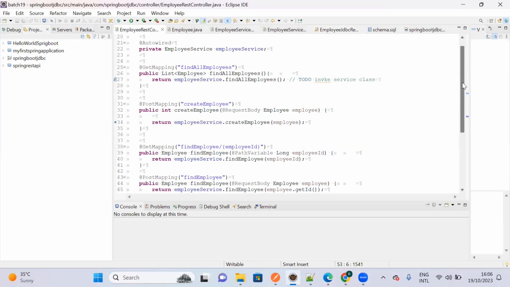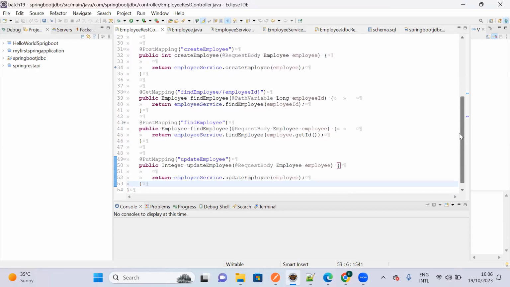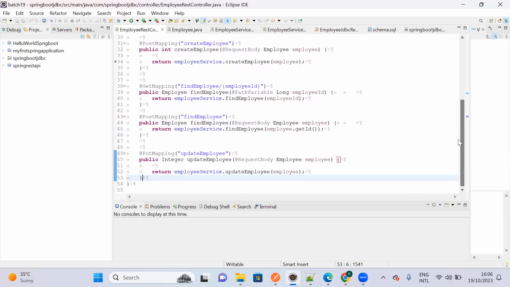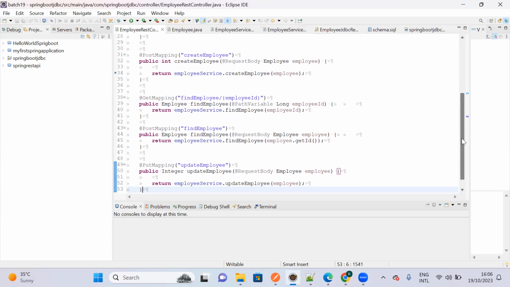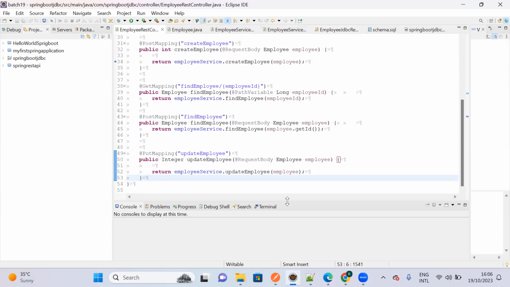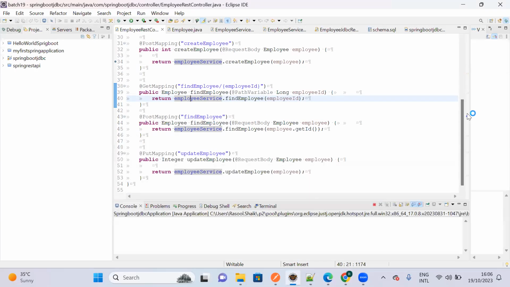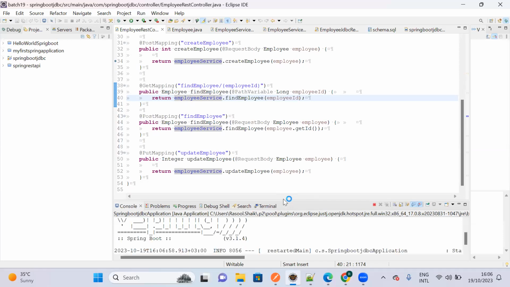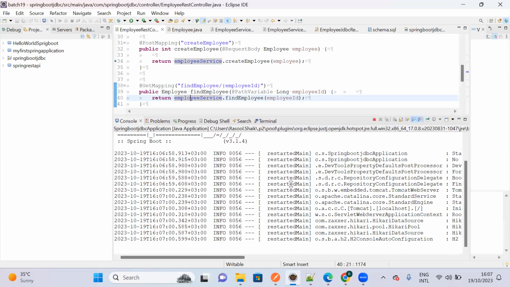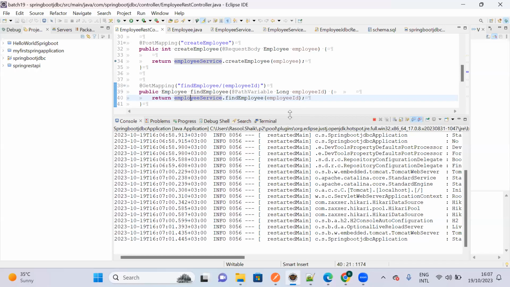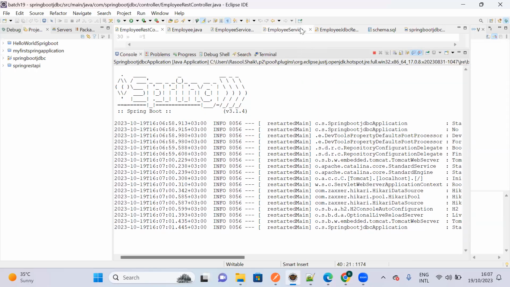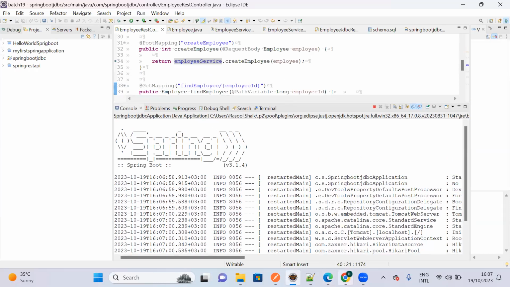Hi everyone. Yesterday we created the find employee API and the update employee API, right? Now let me start the server and take a quick look at how our APIs are working. Server started successfully.